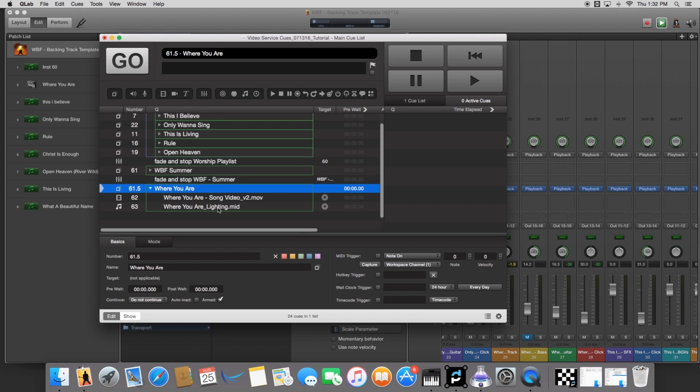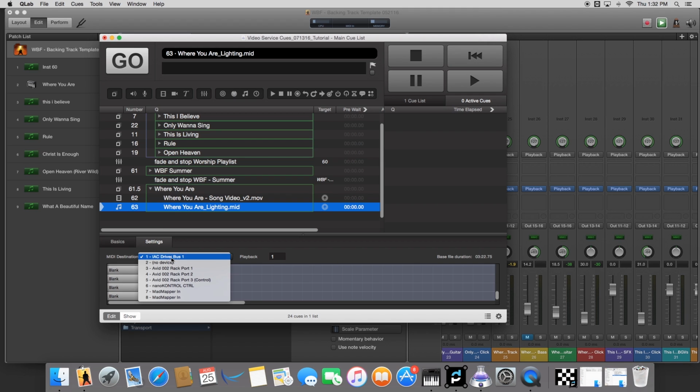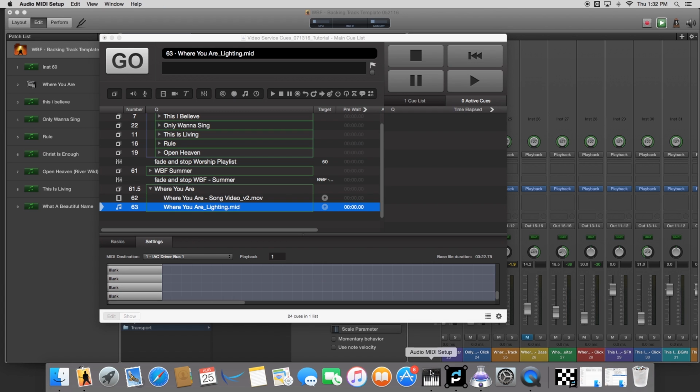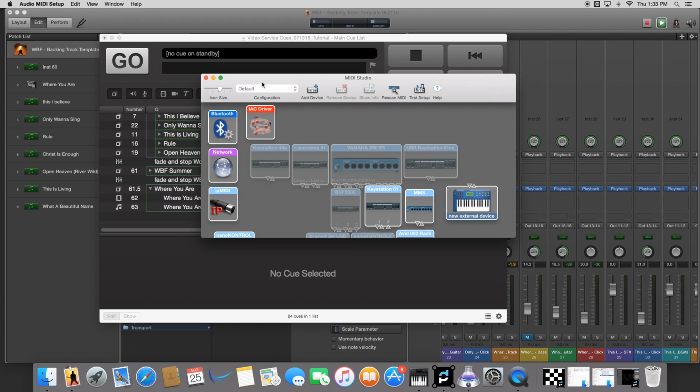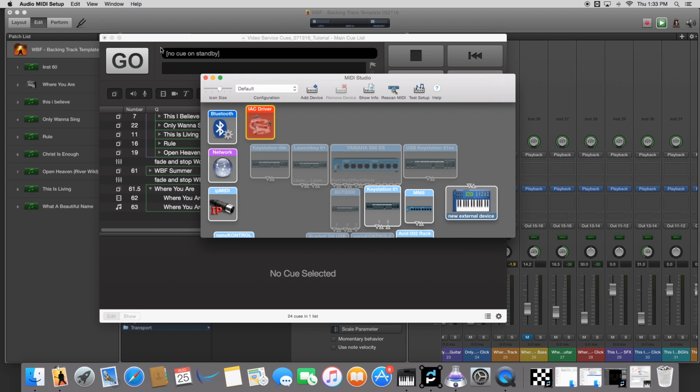Okay. So for our lighting, we're going to go to settings and make sure that it's set to the IAC driver, bus 1 or whatever IAC driver you have, bus 1, bus 2, whatever. And we're going to go over to our Audio MIDI setup and go to our IAC driver. And if you don't have an IAC driver already set up, this is what you do. You just go to the little plus here, hit the plus, and just make sure this is checked for device online. And you'll have a virtual MIDI port that you can access through any of your software.